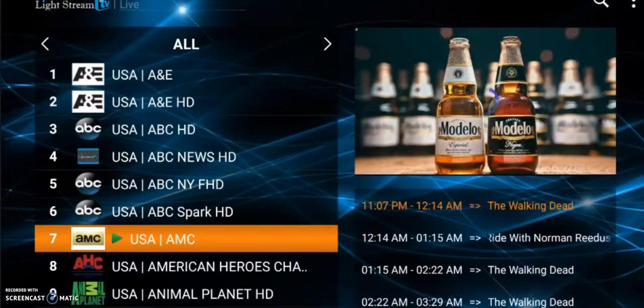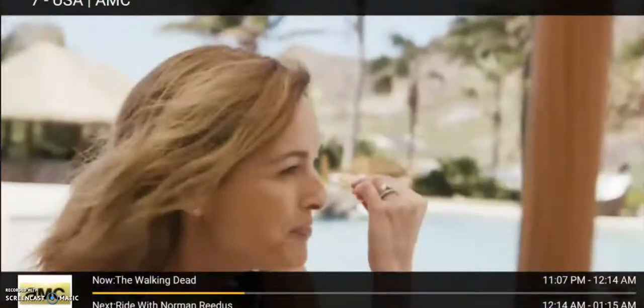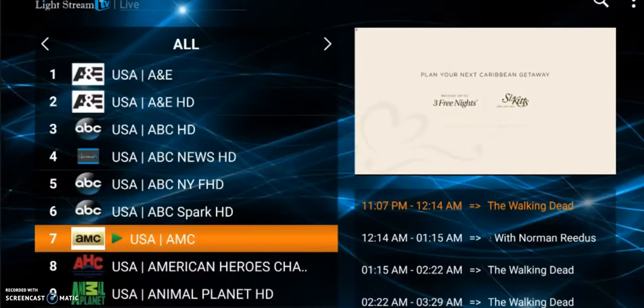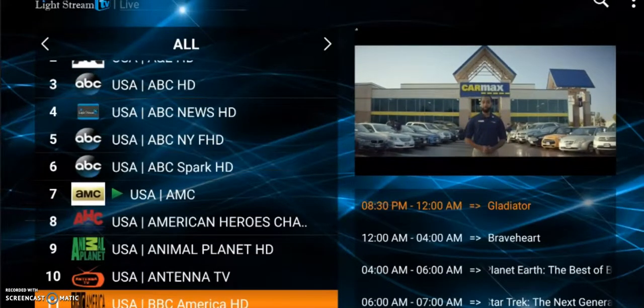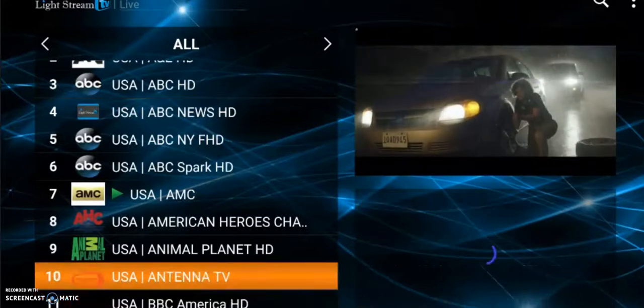Okay. Go on to AMC's, and you can actually see the channel. And if you want to make it a full screen, all you got to do is just simply click the OK button again. All right. And to get back out of it, just hit the back button to make it small so that you can search for other shows.